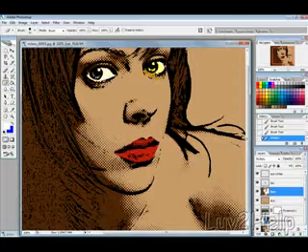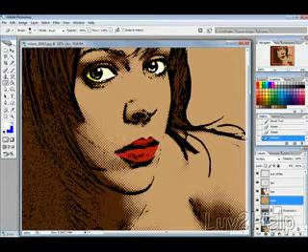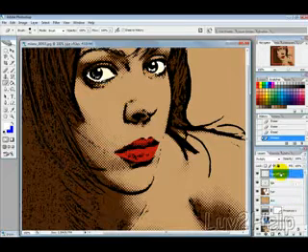Save us some time when we go to add the iris eye color, which is the next step. Okay, so now that we've erased those brown sections that we don't want, we can erase it from the skin layer as well, just to get that accurate look.